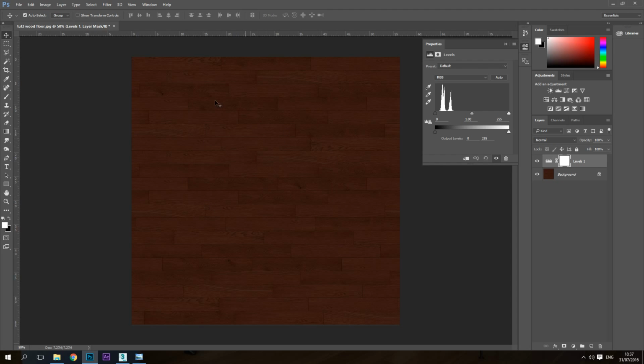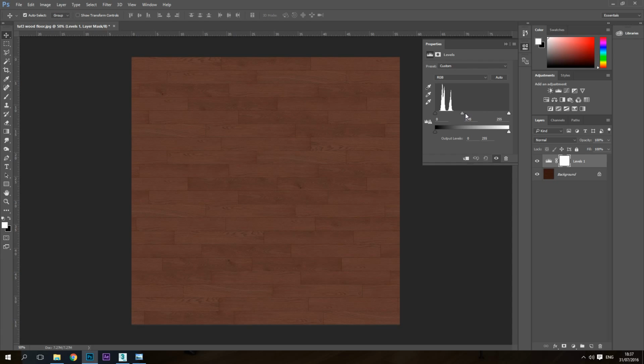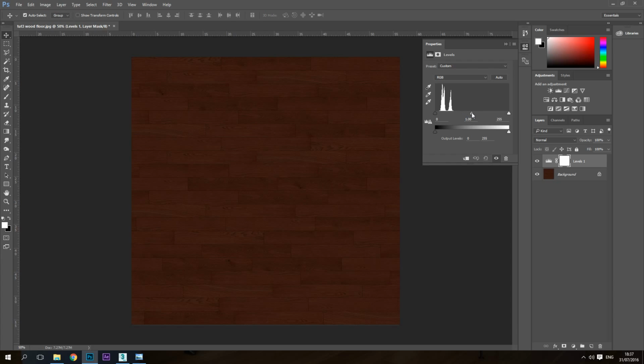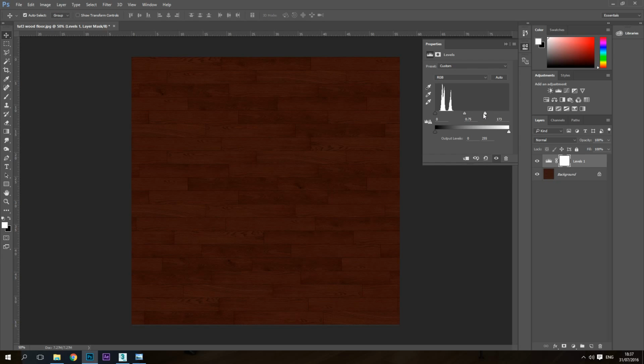So if I want to make this much more contrasted, I'm going to take this level here in the center and take it down to something like 0.75 maybe. I'm going to make it brighter using this dial here. Essentially, this dial in the center is the contrast. If I take it down, the contrast will be lower. If I take it up, the contrast will be stronger.